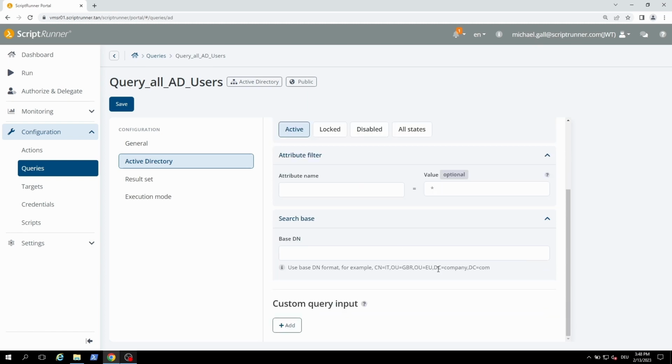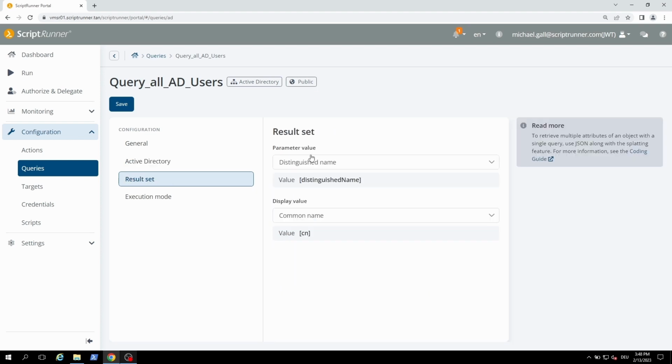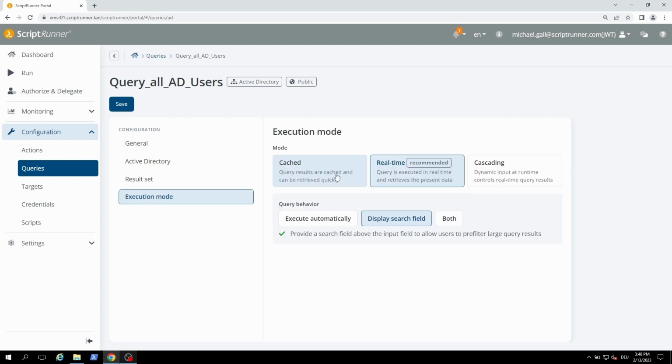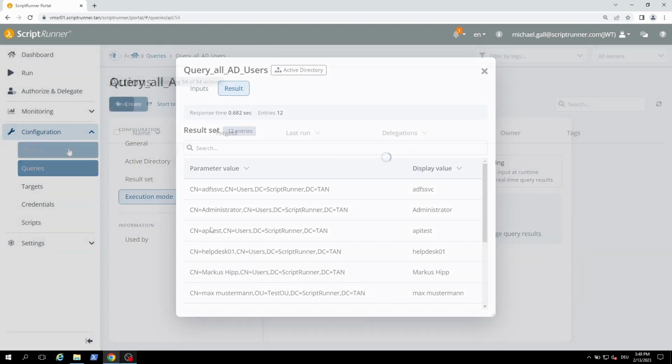Additionally, we can define an attribute filter and modify the search base. In the tab Result Set, you can also modify the return value. In the execution mode, you can modify the query behavior. Should it be executed by a schedule, cached or cascaded? If all the settings were made, you can save the query and test it.